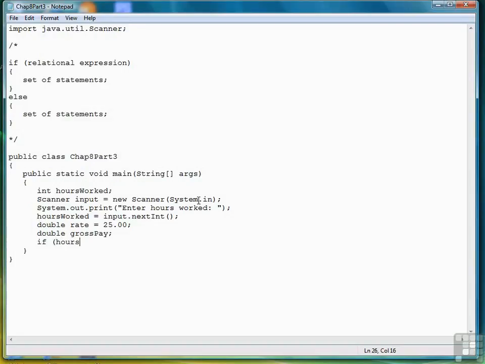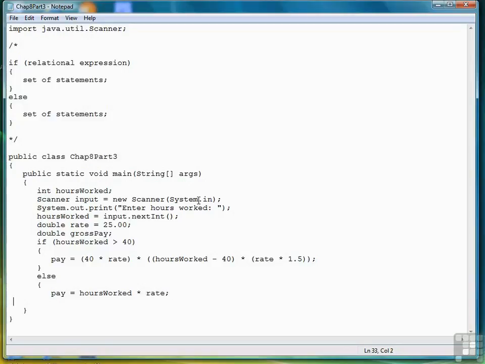We write if hours worked is greater than 40, and inside that block we write pay is equal to 40 times rate times the hours worked minus 40. Here we're going to get the overtime part times the rate times 1.5. I believe I have all my parentheses covered. And then close that off. And then we'll write else, open the block, and then write pay is equal to hours worked times rate, since we don't have to do anything else for just regular time.